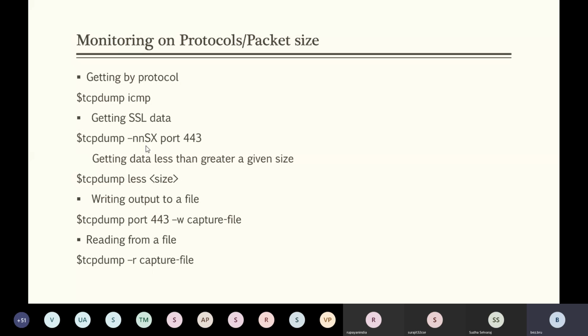These are the switches you use. For instance, if I want to capture SSL, the secure sockets layer encrypted data, you can run it on port 443 and you'll get those. You can also get data based on content. Suppose you want to get packets that are less than a particular size. You say less and then the size, and you'll get those packets.